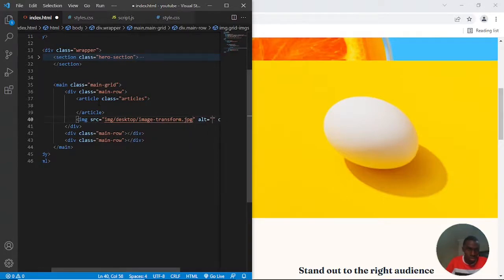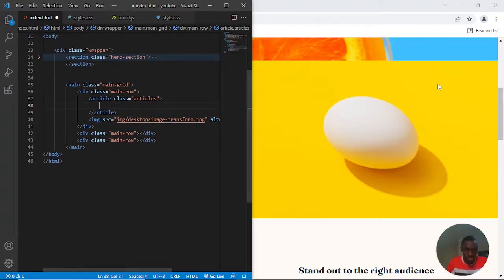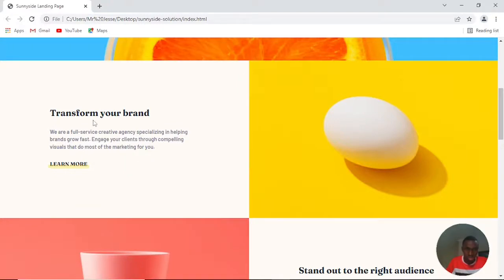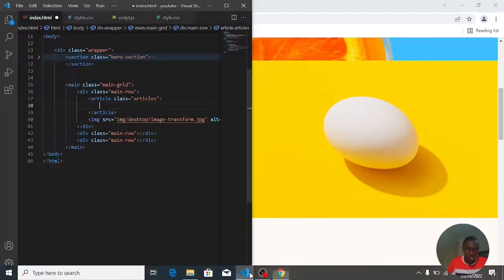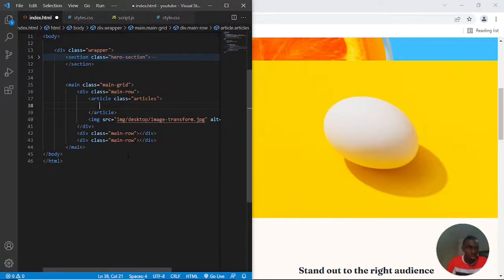Now I'm going to write the text inside my article. So the first text you see right here is transform your brand. We have this other text, and then we have this a tag, which has this text decoration over it. All right, so I'll make this a link, because in reality when you click here, this should redirect you to another page. Okay, so the first one, the transform your brand, I will give it a h2. All right, and I'll give it a class of article headers. All right, article headers, just like that.